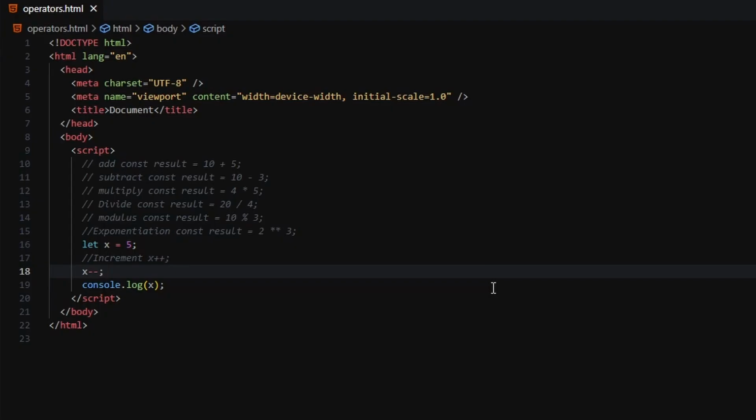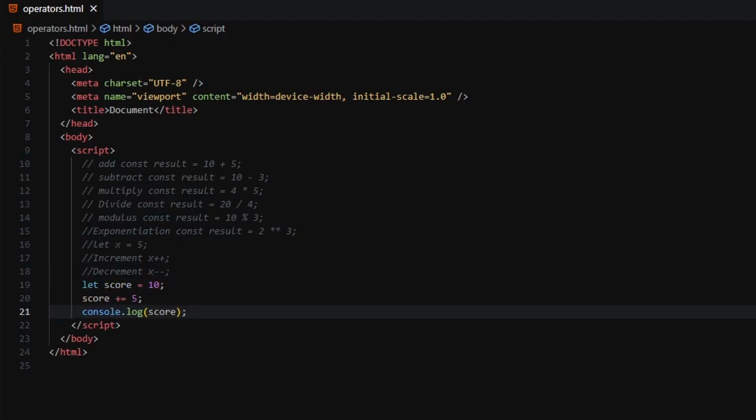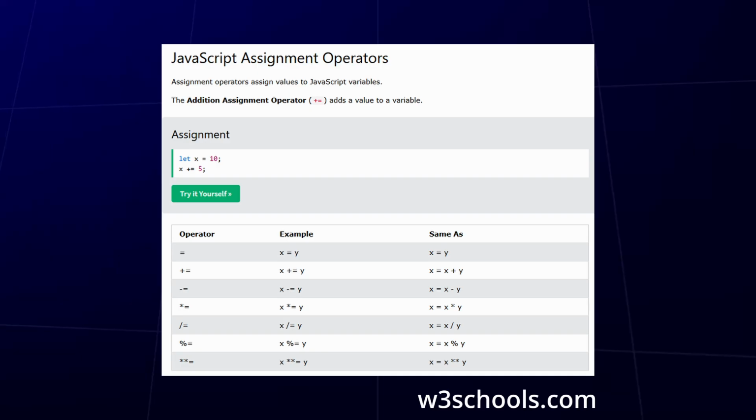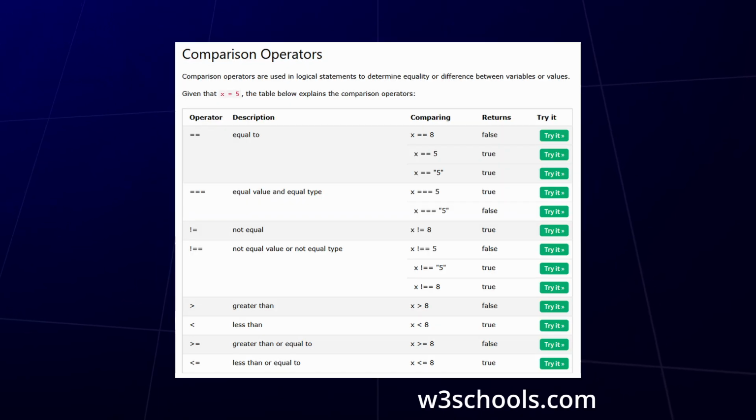Then we have assignment operators. These let you assign values and combine logic in one go. Add and assign adds the right value to the variable. And you can do the same with all the other arithmetic operators we just learned. Comparison operators. These operators, like the name implies, are for comparing. Let's go over some very important ones that I'll explain in detail.